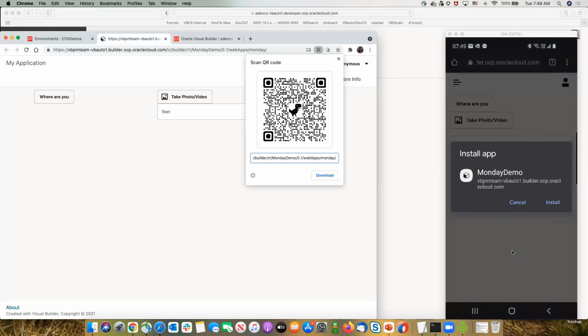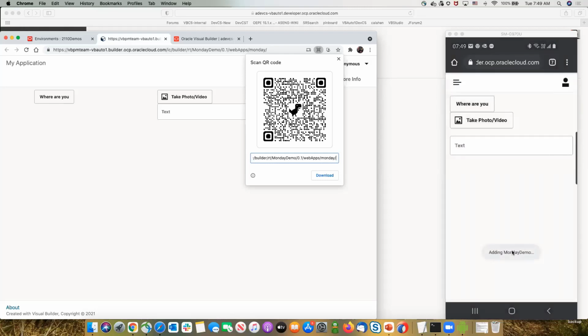This is going to prompt me to install an application on my device. I'm going to say install the app. This is now installing the application on my device. Notice this is the application running inside the browser, so you have the URL area up here.